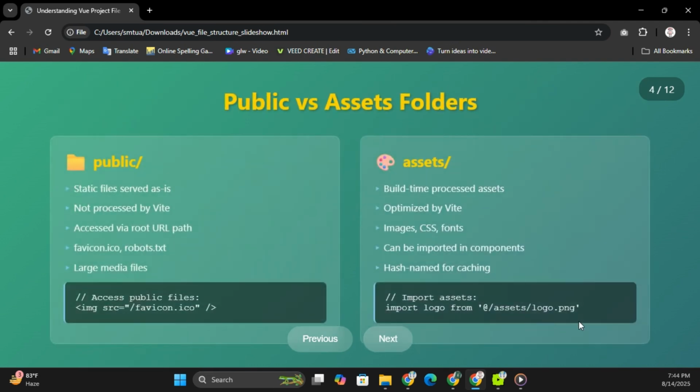Slide 4, Public vs Assets. Understanding the difference between public and assets folders is crucial. The public folder contains static files that are served exactly as they are, without any processing by Vite. Files here are accessed via root URL paths. For example, favicon.ico in public can be accessed as /favicon.ico. Use this folder for files that don't need optimization, like robots.txt or large media files.